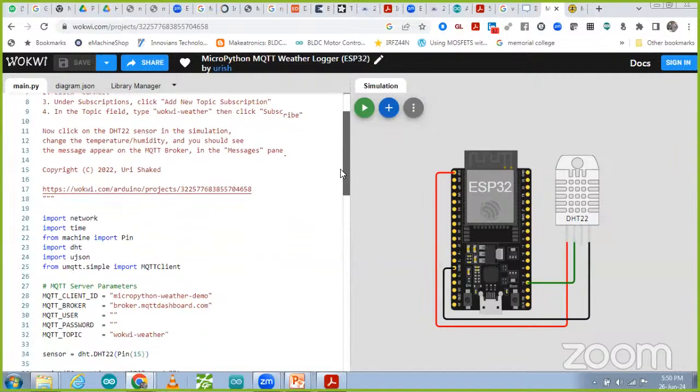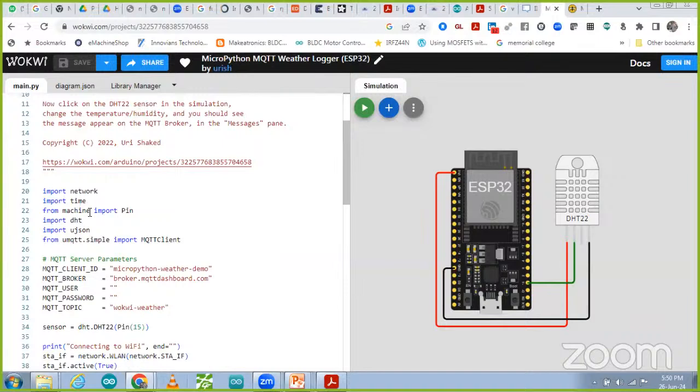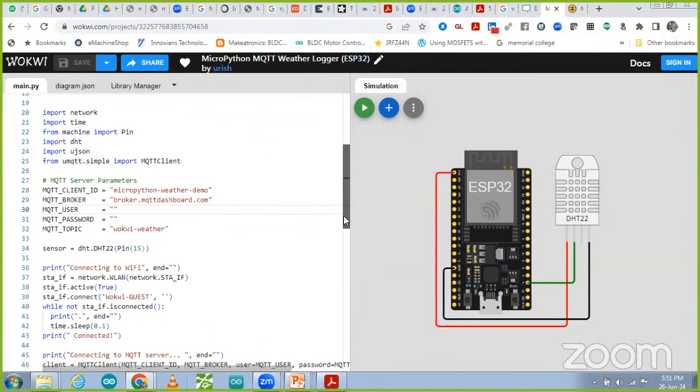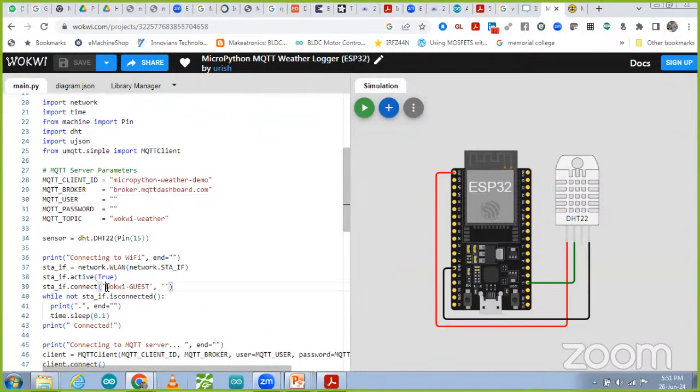So how are we sending data? We are importing network and time, importing Pin from machine, and importing the DHT library. The library is already there in the machine, no need to call it separately, we just have to import it. JSON is required, and MQTT is required, the simple MQTT client, which is part of the machine. We have to give the server address, the MicroPython broker, and this one, wokwi weather, is the topic that we are going to use. Wi-Fi will get connected. The Wi-Fi name is Wokwi-GUEST, and it will get connected.